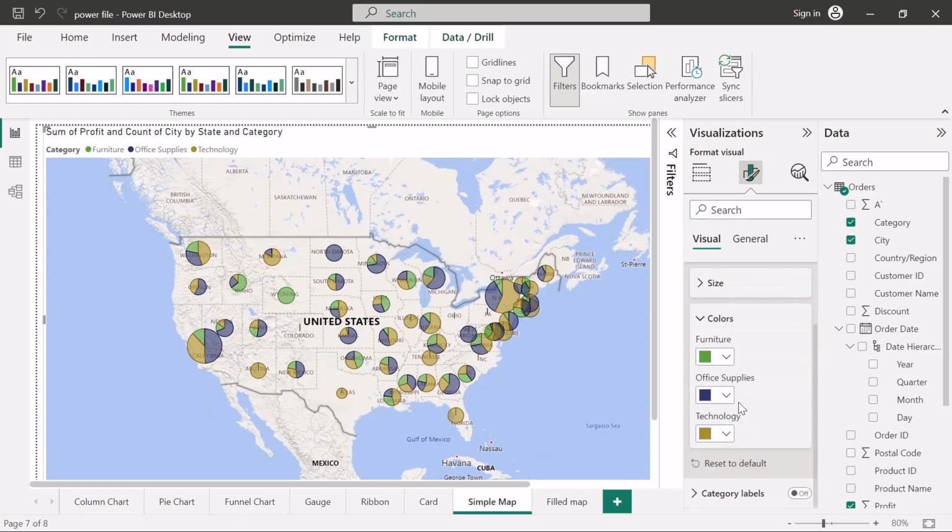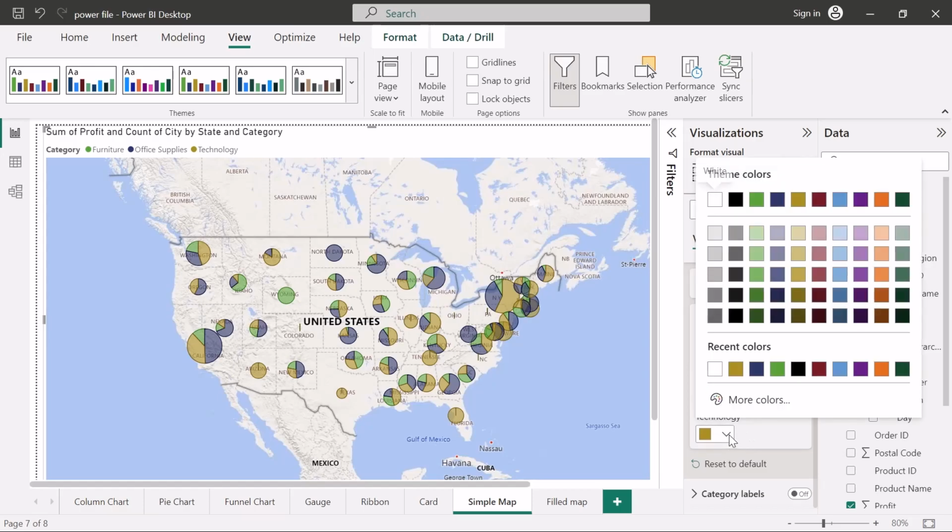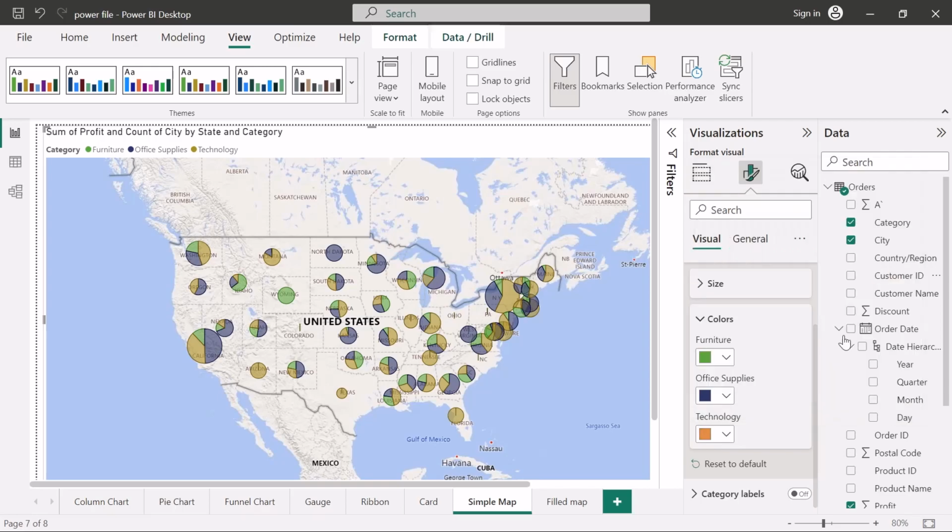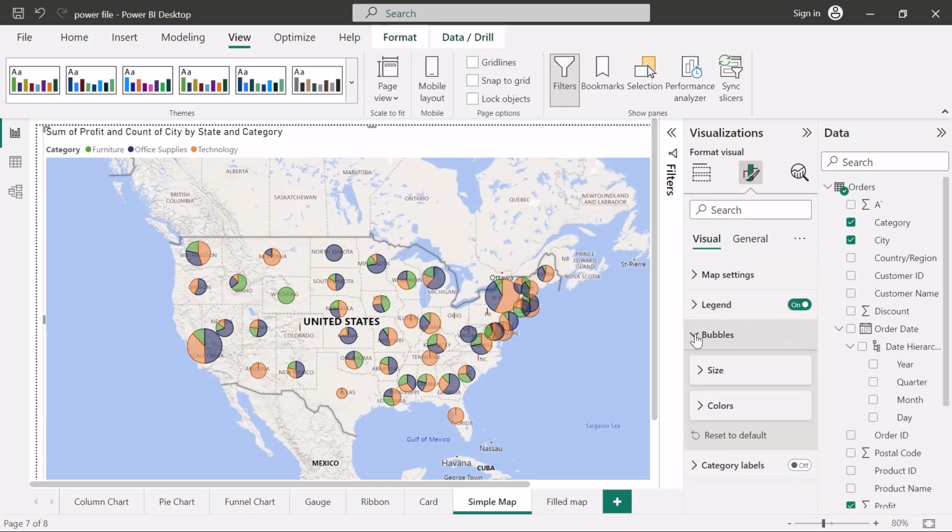You can also work with the color as well. Since I have three legends, that is, I have three categories in the legend, that is furniture, office supplies, and technology. I don't want this yellowish color over here in technology, so I'll replace this color with maybe this orange color. Here we go, right? Although it looks even worse, but this is how you can do it. You can change the colors as well. This is about the bubble.